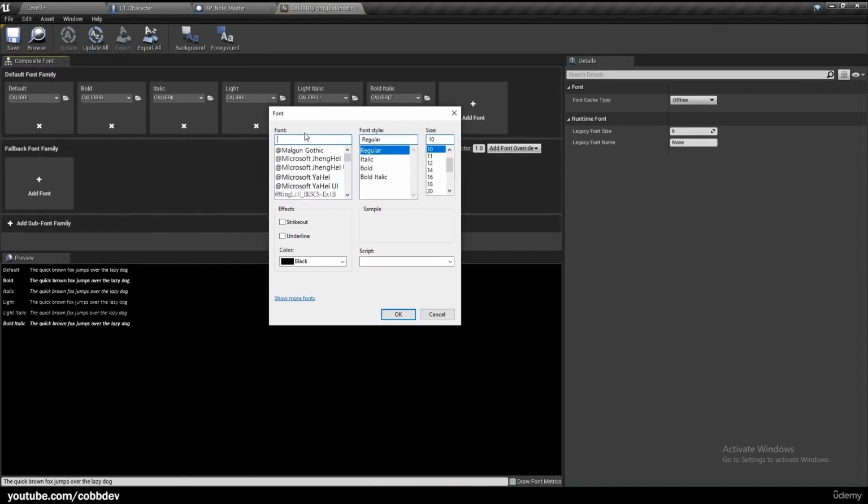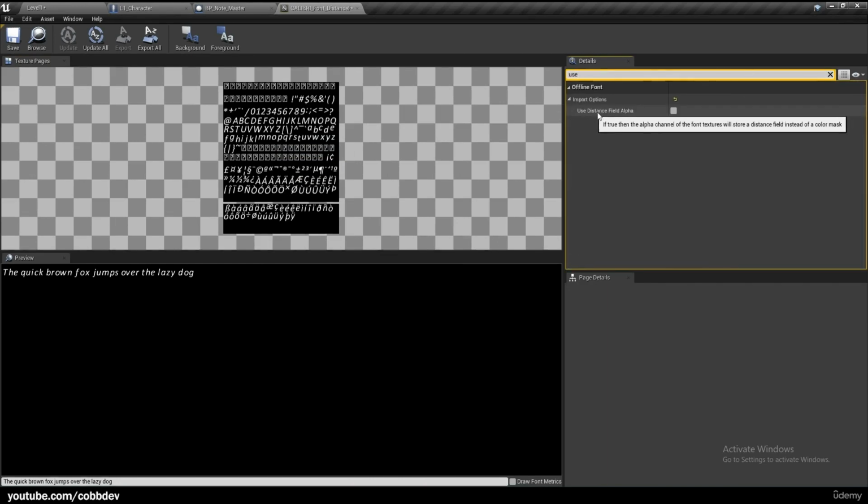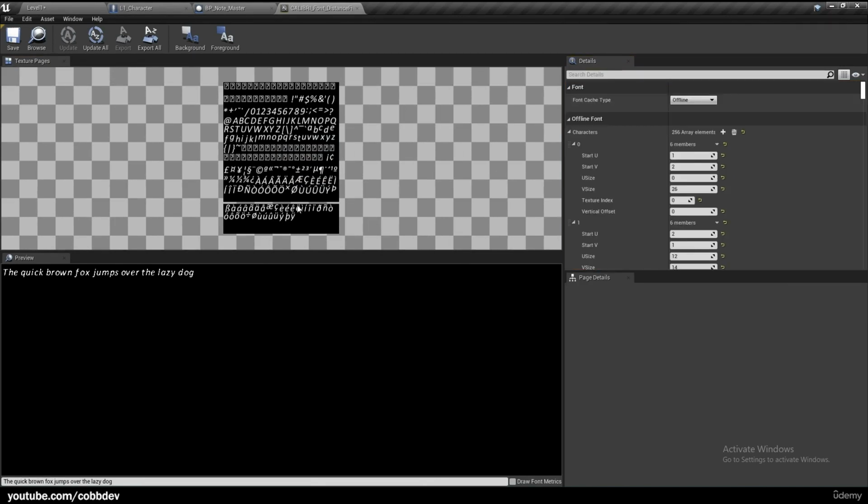Now we can choose our font right here. I'm going to find Calibri, which is what we're using, and you can choose a font style. I'll go with italic and a size, and I'm going to go with 22. So this is our sample right here. And then we can hit OK. We also have to go into details and search for use distance field alpha, and we want to check this. Cool, this is looking how we want it.